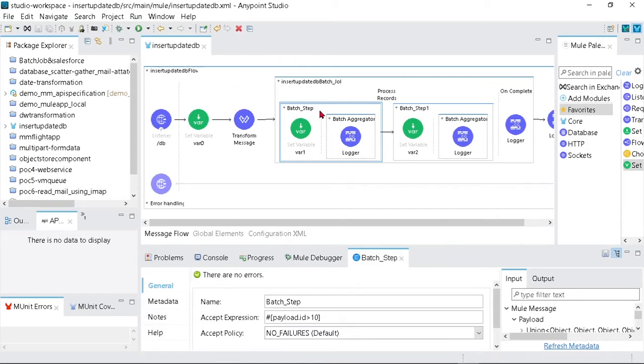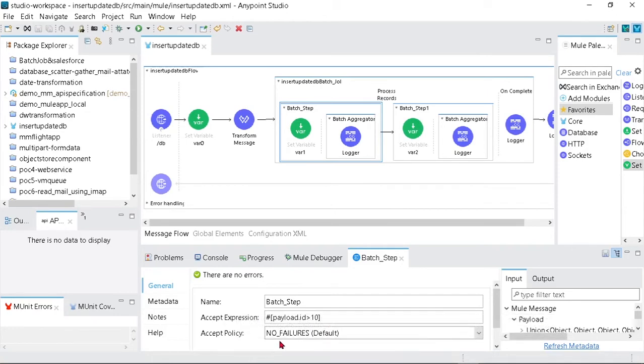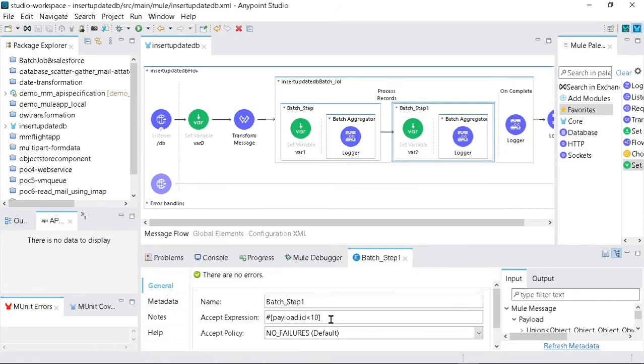So let's talk about the batch step policy and expression. I have given the policy as no failures, meaning only successful records will run here, and I have given the expression payload ID greater than 10. In the second step I have taken payload ID less than 10. And here once again no failures, that means only successful records.